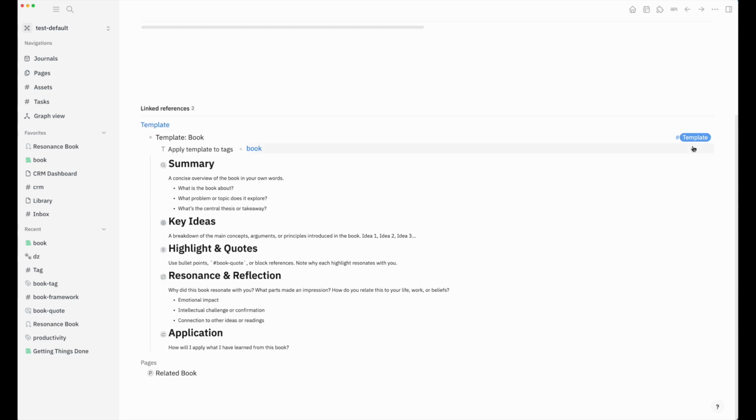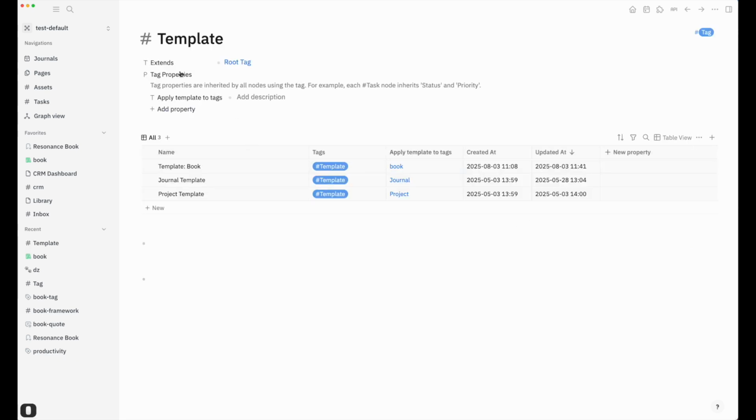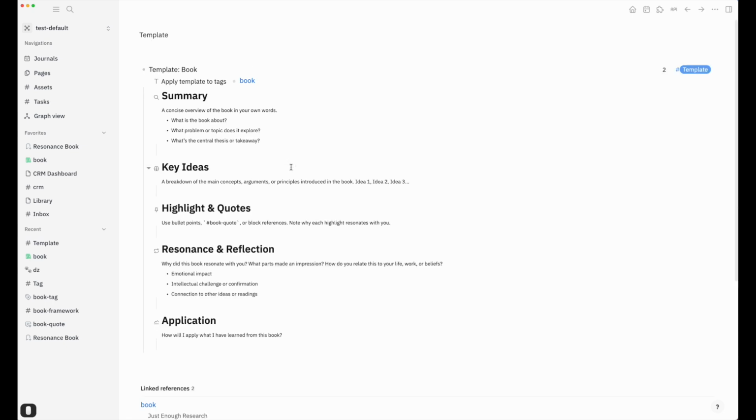Sorry, and let's click on templates. So the template is to allow us to populate the book page, so as we're reading or after we're done reading, we probably want to capture some details about the book. So this is a template I've added, and anytime I set the book tag on a node or a page of a given book, this template will apply to it.